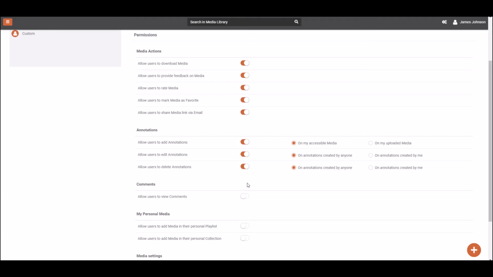You can allow users to view comments that have been made by other users on the portal. You can also allow users to add, edit, and delete their own comments on media within the portal.